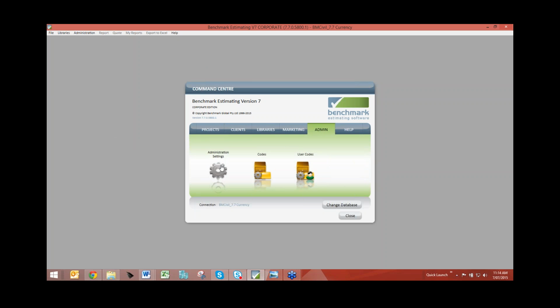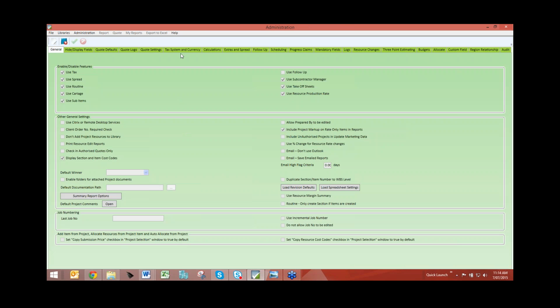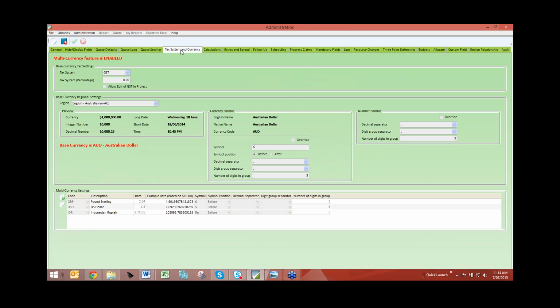So now we go to the administration settings and the tax system and currency tab. Opening up the tax system and currency tabs, we are informed here that the multi-currency feature is enabled. Tax system settings here, GST, you can edit the GST percentage. More importantly, however, is the base currency or the region that has been selected in the wizard to enable multi-currency. And when this setting region has been selected in the settings, you can see the currency and number and time and date default settings as per the previous database.